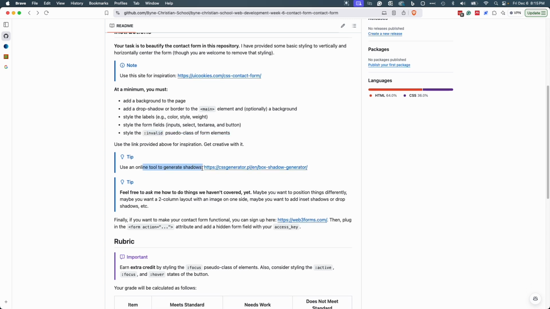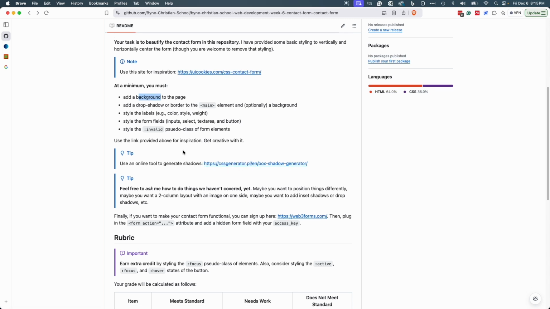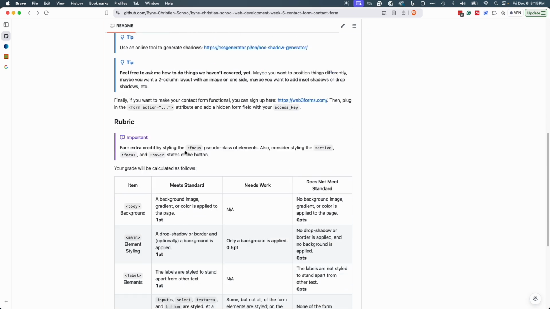Here's an online tool for generating shadows, and if you choose to use, say, a linear gradient for the background rather than an image, you can use a similar CSS generator on the internet to generate linear gradient CSS code.